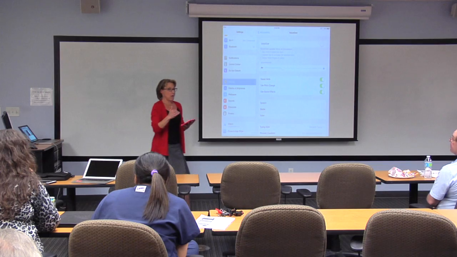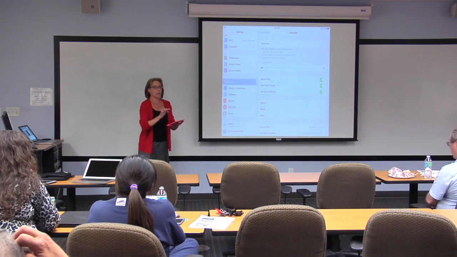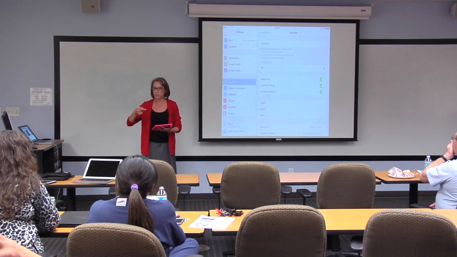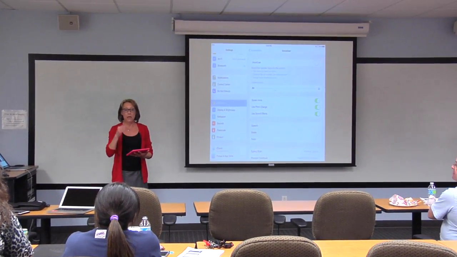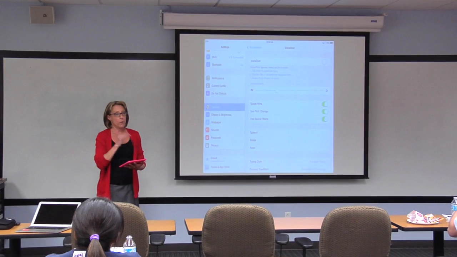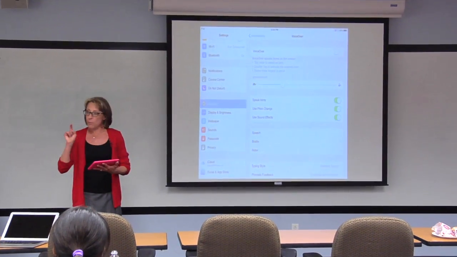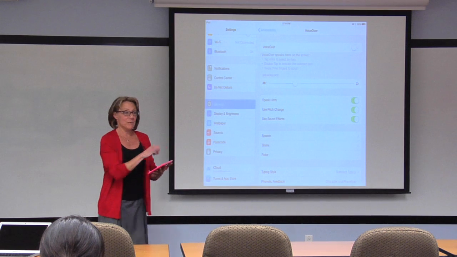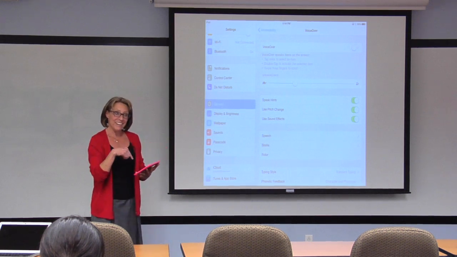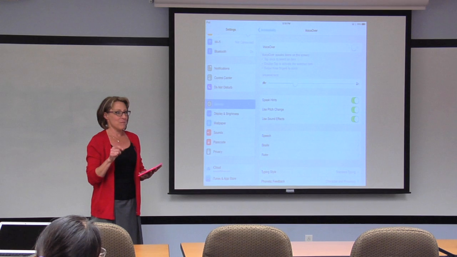What VoiceOver does is everything you touch on your iPad, it speaks it out loud to you. So if you have very low vision, you can't see the device, you want VoiceOver enabled so it will speak it out loud to you. The problem is, when you enable VoiceOver, it changes some of the buttons on the outside of your tablet, so it's really hard to disable it.